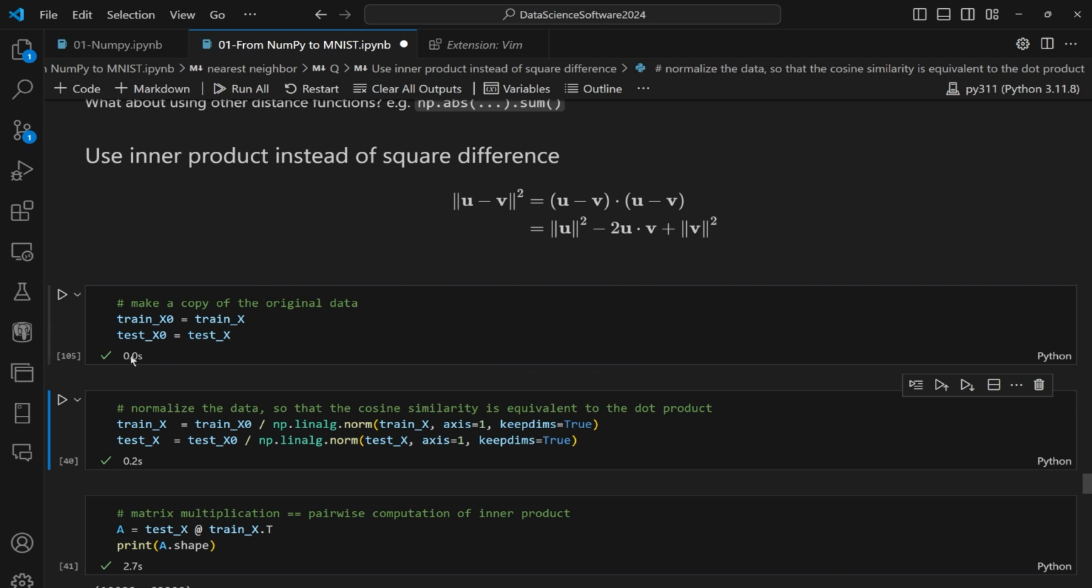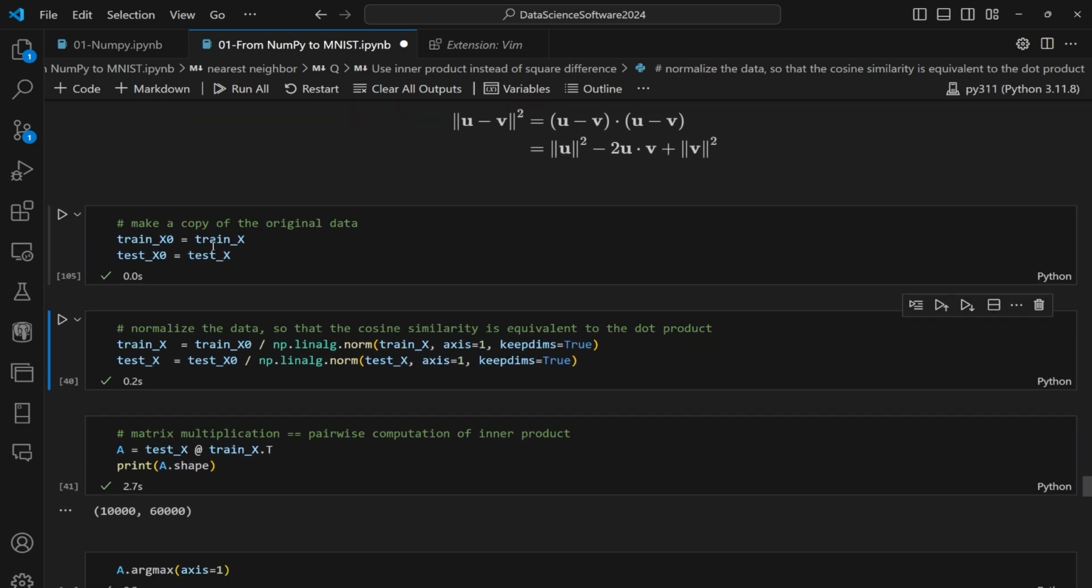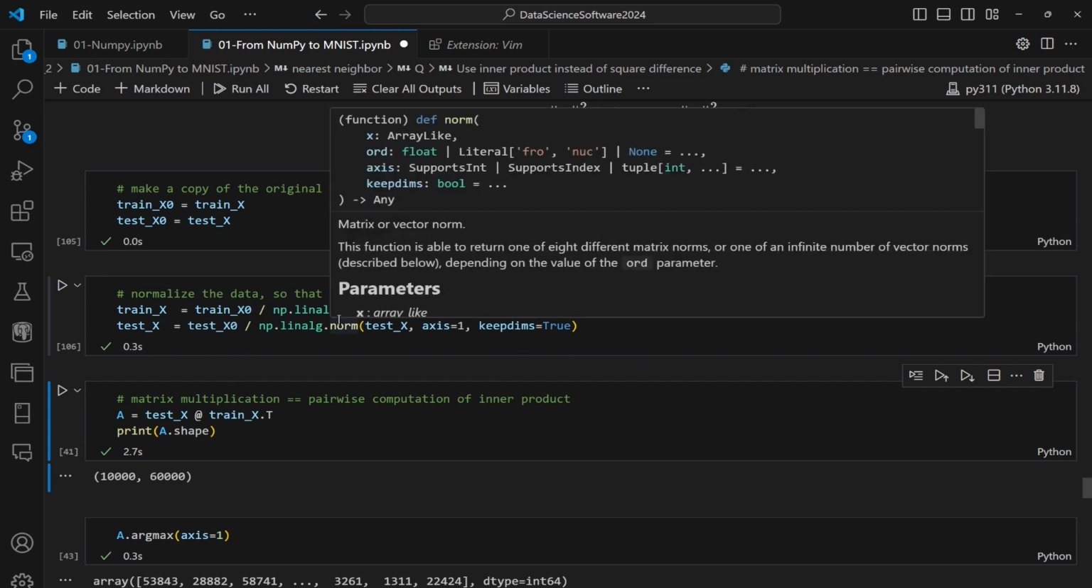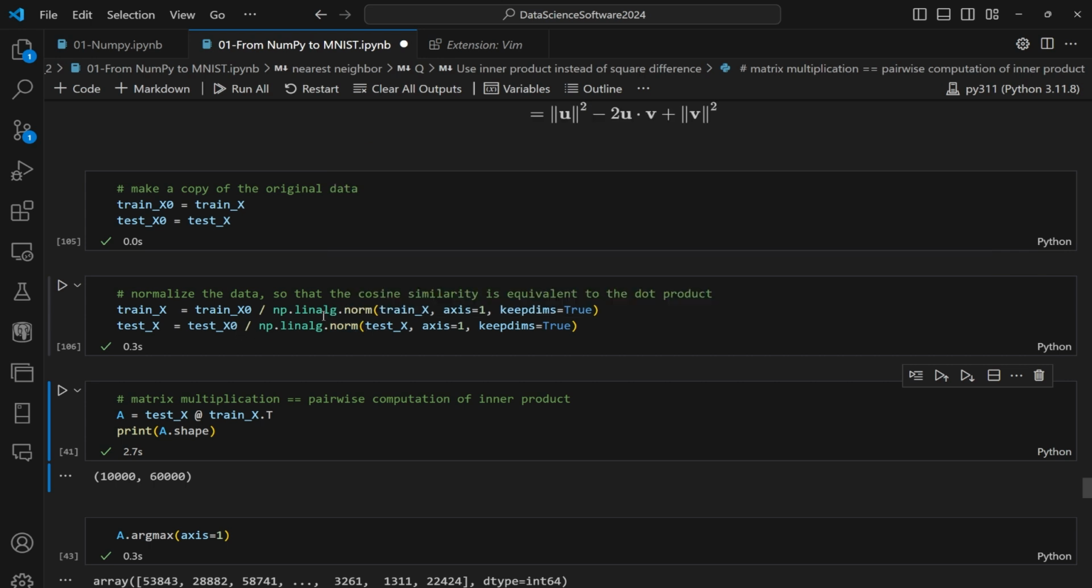So we keep a copy of the original dataset images, and then we normalize train X and test X by their norm. For cosine similarity, each vector has to be a unit vector, so we first normalize all the vectors in the training data and the testing data. Some libraries contain functions to normalize every vector into a unit vector, so instead of doing the division right here, you can just use one function. But this is still a fair way to do it.